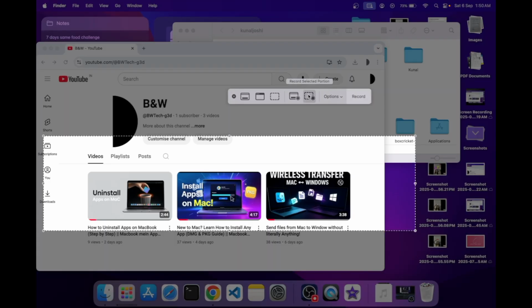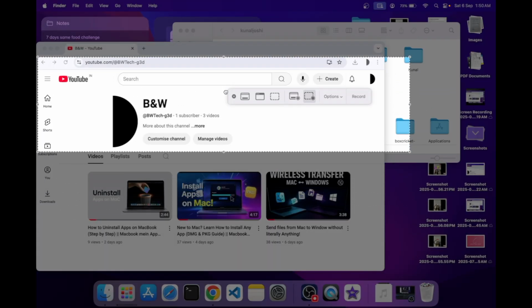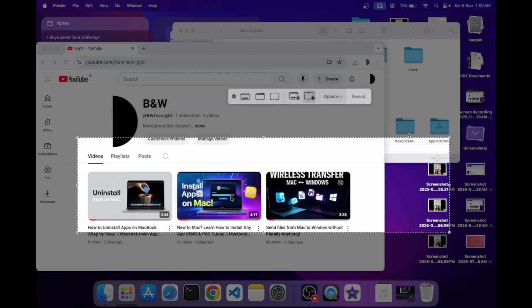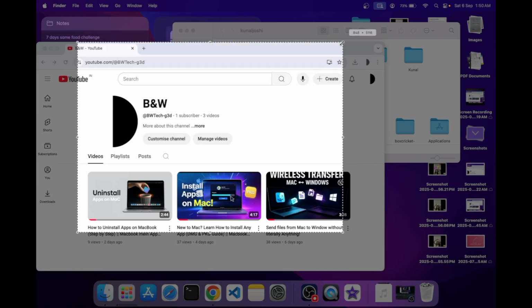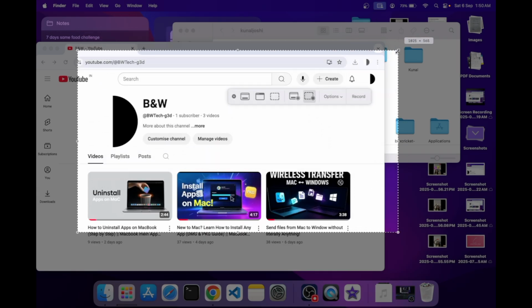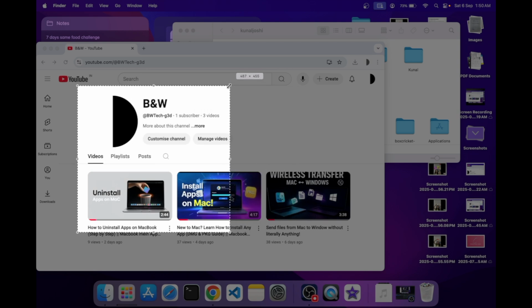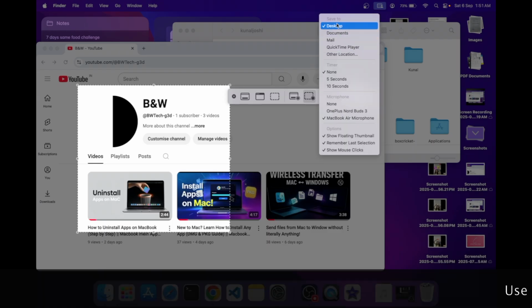If I want to record only this part or selected portion, I can do so. By this I can also select the portion. Okay, like if I want to record this, I will just select this portion and click on record. But before recording, let me tell you these options.